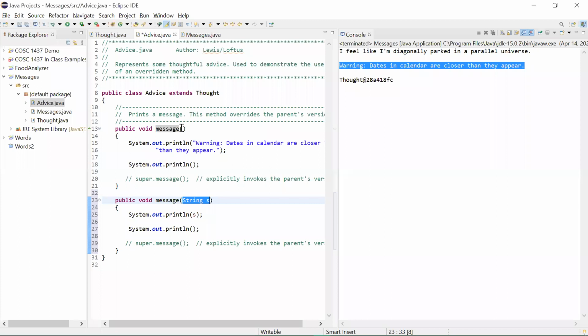Right? So here it accepts nothing. Here it accepts one string. So this is method overloading. Method overloading occurs in the same class. Method overriding occurs in two different classes. One is in the child, the method being overridden is in the parent class. That's the difference. So Autumn, does this answer your question? Yes, it does. Thank you.